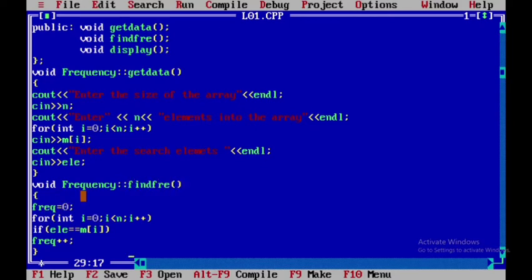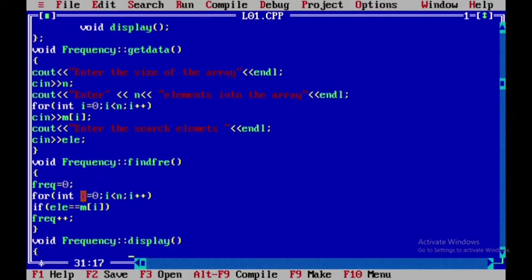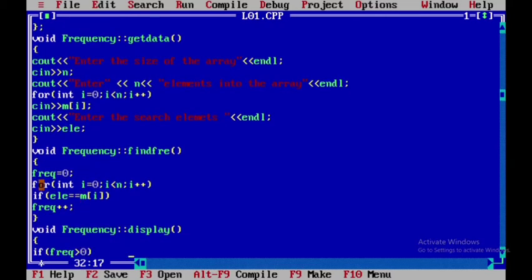So I'm assigning the frequency value to 0. Initially frequency is 0. For example, I have 5 elements, in the sense all the elements' frequency will be 0 initially. Okay, then here we have a for loop.